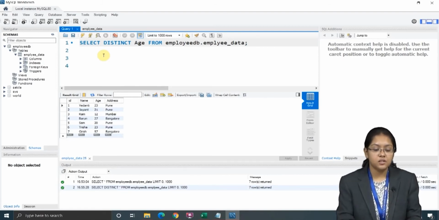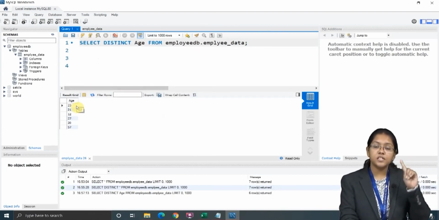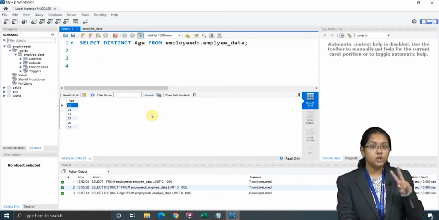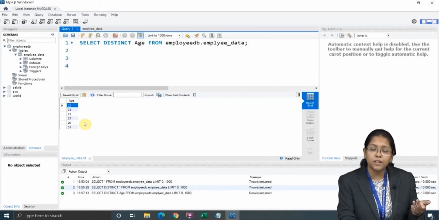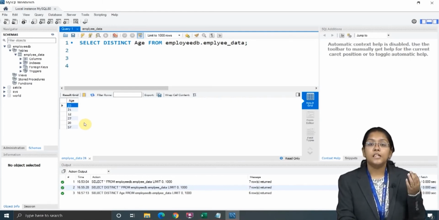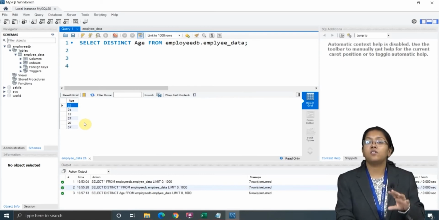So I will run this query. See here, in the main data you can see there was 23 in common, which means the age 23 was repeating. Two times it has been repeated, right? But here, can you see the repeated 23 value or any other repeated value? No, because we have specified age as distinct. Therefore it has cancelled out all the duplicate values and it is giving me the unique values only.